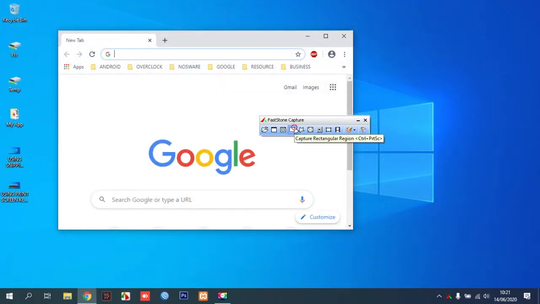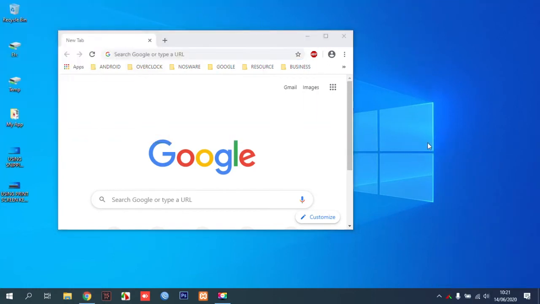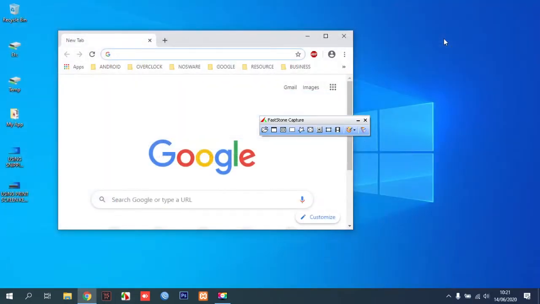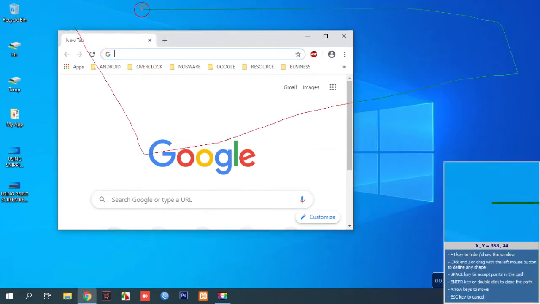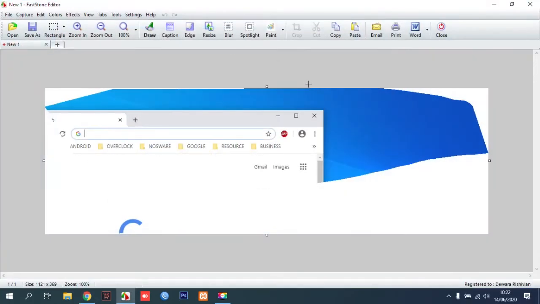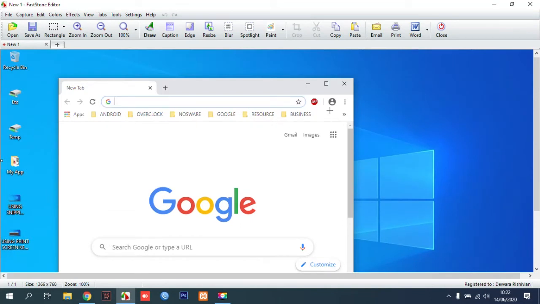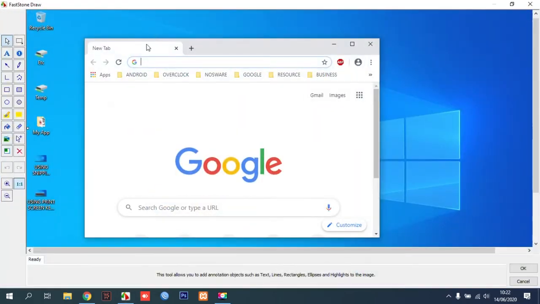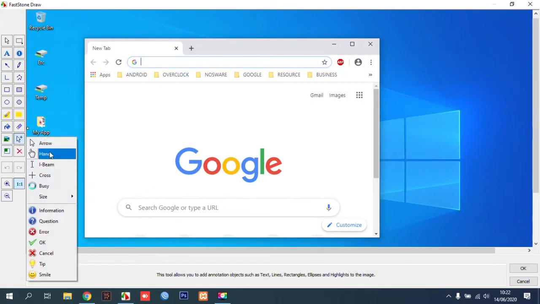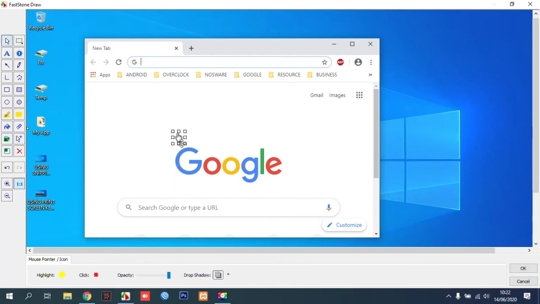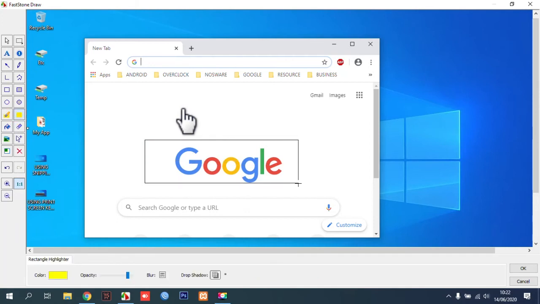Or you can use rectangular to customize your screenshot like this. Or you can capture using freehand like this. Or you can use capture full screen. This is better than other programs because we can add more complex items in here. For example, I add a mouse, and you can also block some important parts.